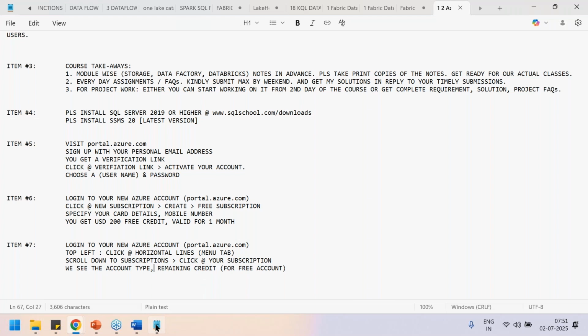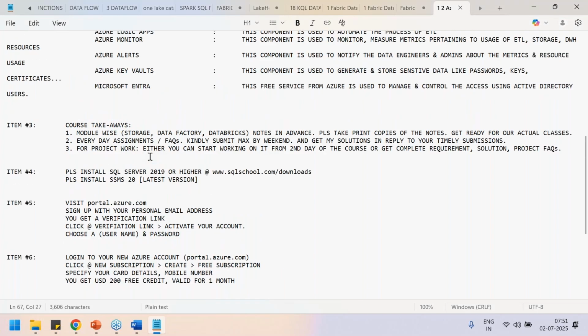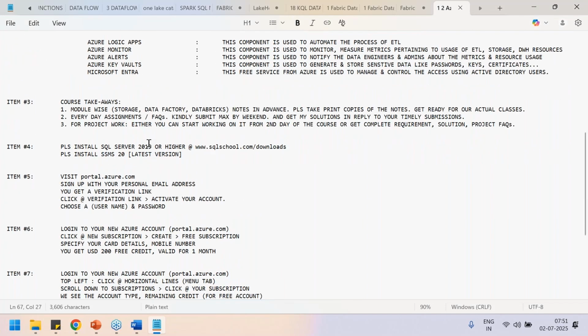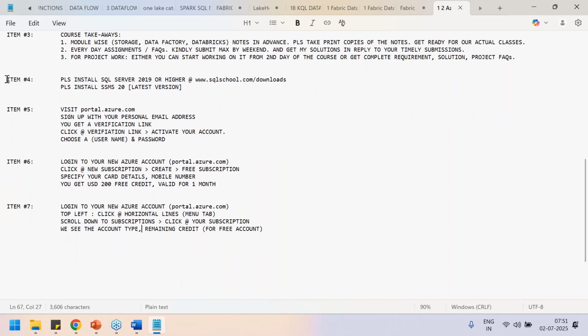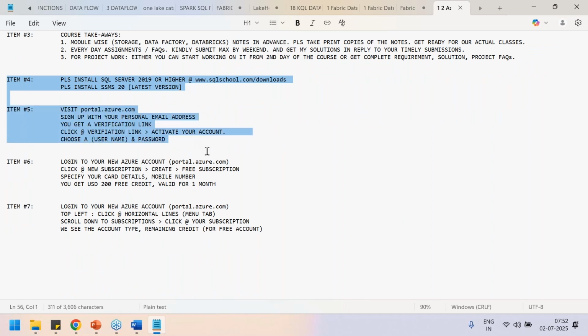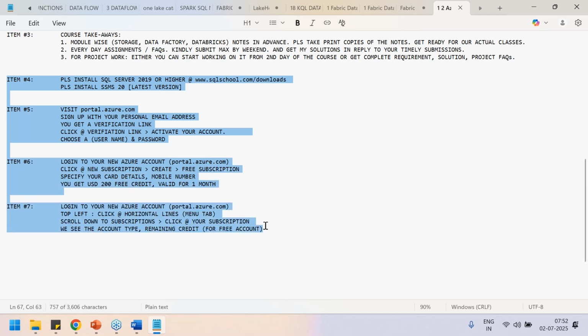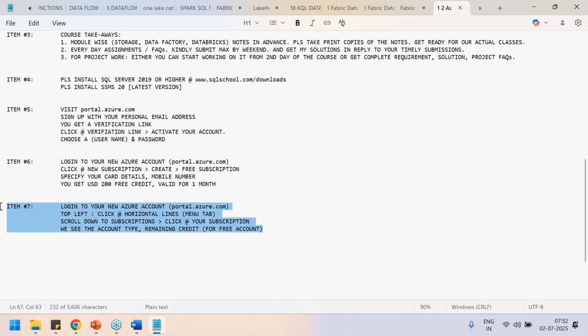I repeat again, friends, what you do today. Number one, install SQL Server and SSMS. Number 2, portal, get the account. Number 3, subscription. Number 4, subscription verification. This is actually required for your future purpose or future use. With this, we'll stop for now.